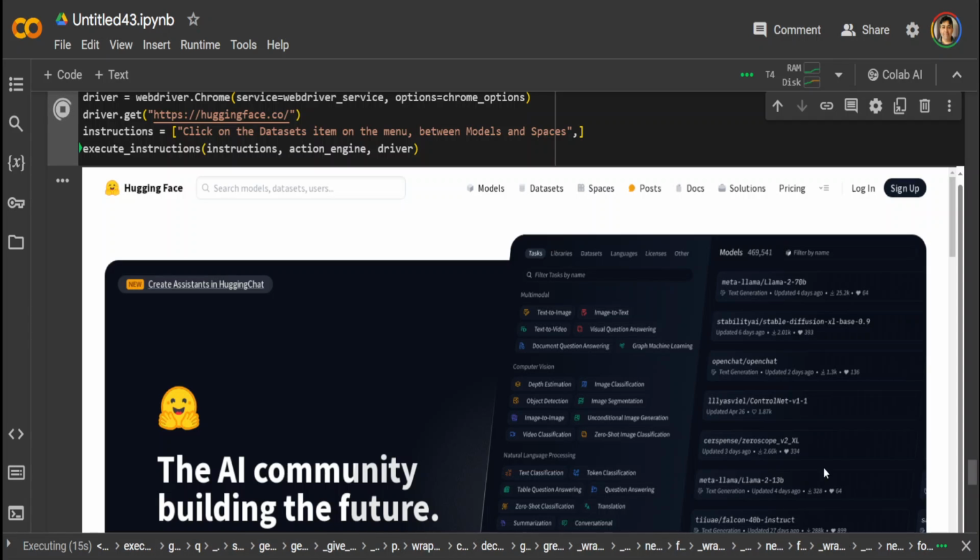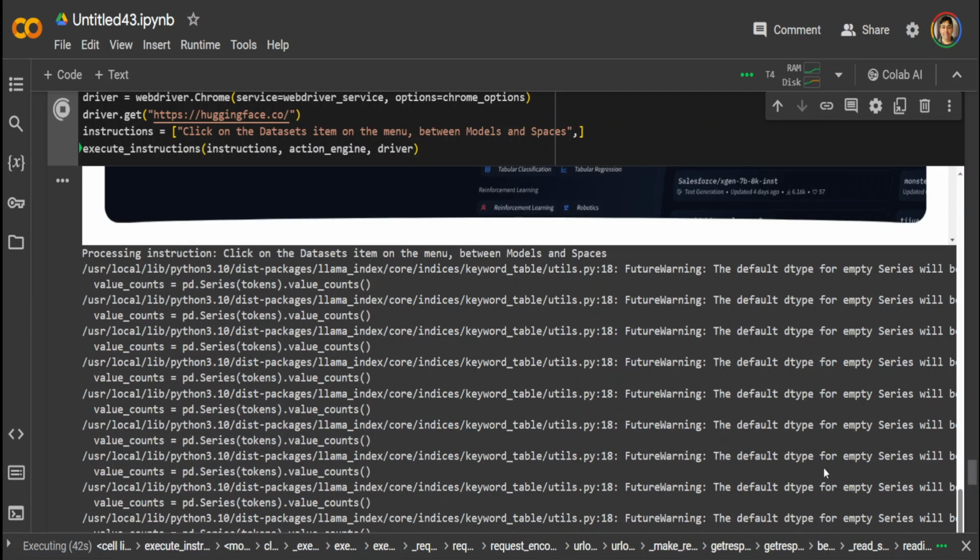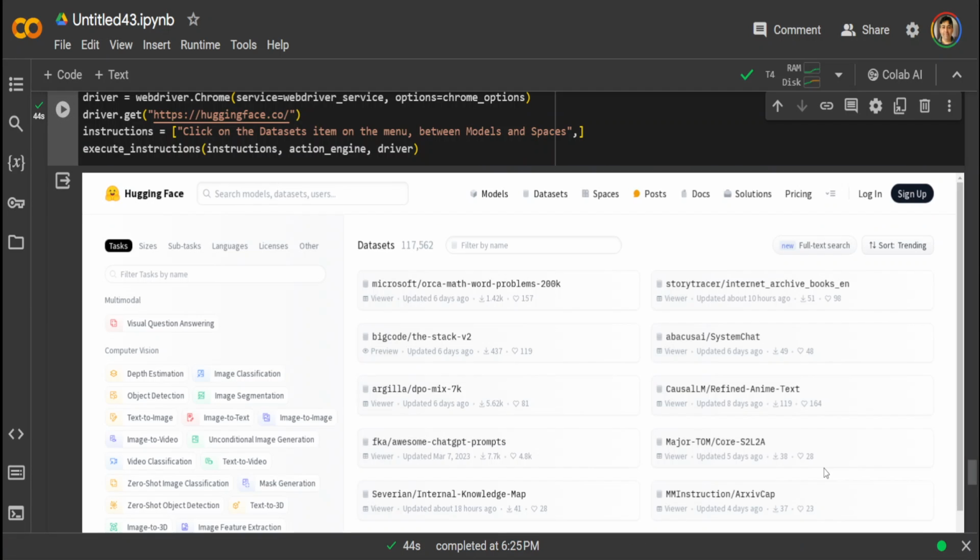This is what RPA used to do, if you have worked with RPA. Now just imagine, if you have thousands of forms to fill, you can simply ask your LLM to go and fill them for you. How cool is that? And if there is a business process in your organization where there is a defined path that people follow, or even an RPA bot follows, you can simply use an LLM to do that with some intelligence there. There you go. So it has clicked on datasets, and now you have all the datasets in front of you. How cool is that?